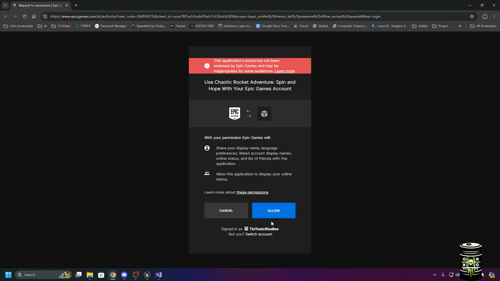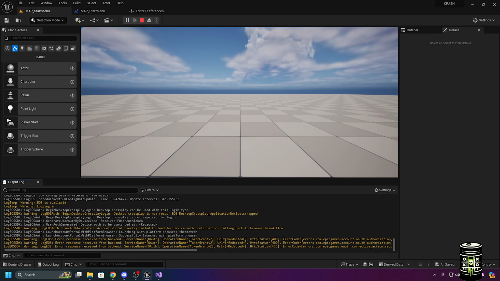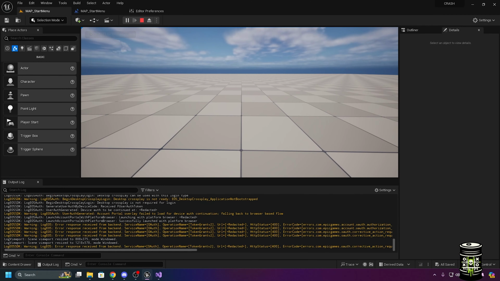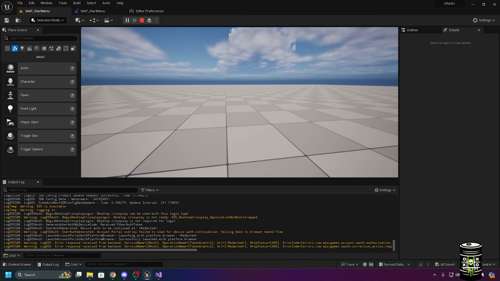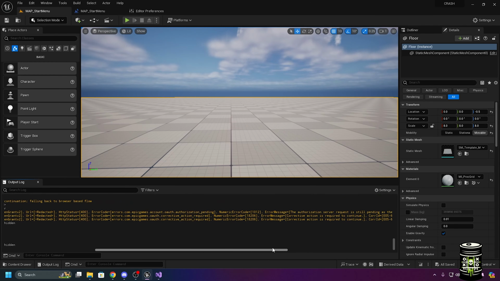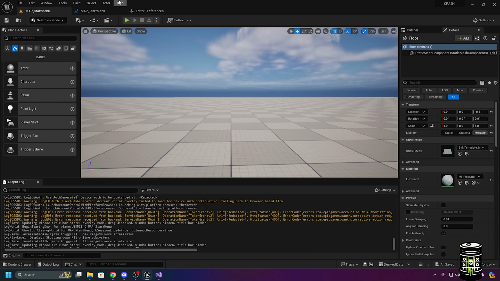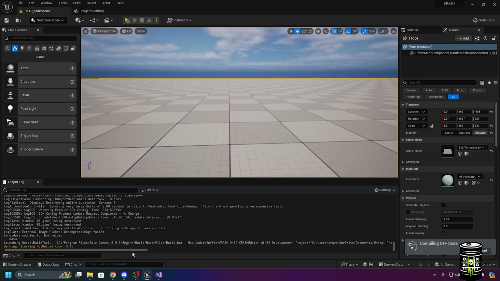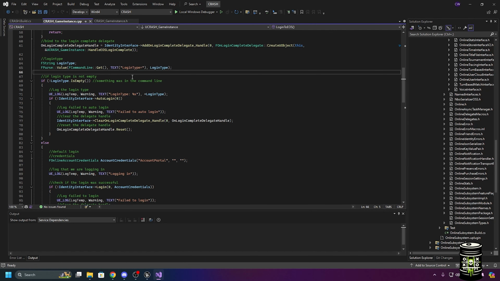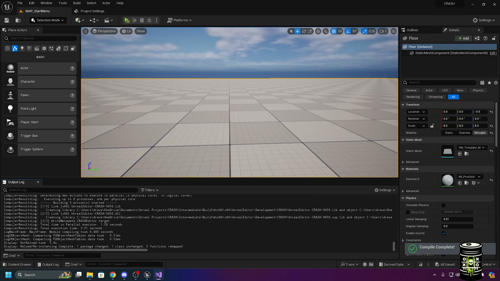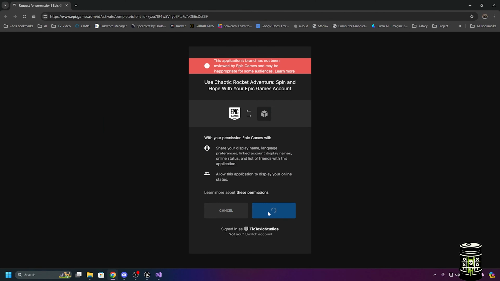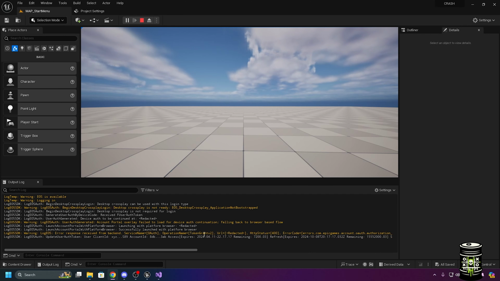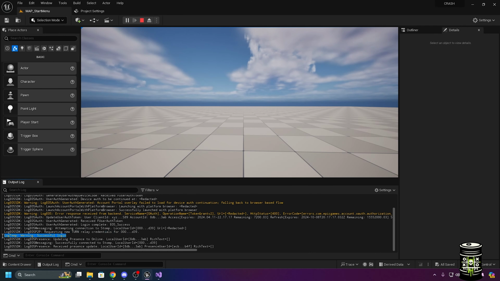I got this error saying that corrective action was required. If this happens to you, verify your ID keys are copied correctly and in the correct place. Close Visual Studio and the editor and generate the files again. This fixed it for me. Now I see my login successful log.